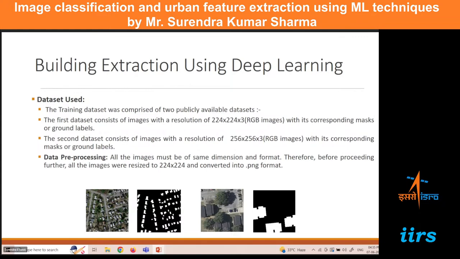The first data set contained images with a resolution of 224 by 224 by 3, that means RGB images, and the corresponding masks, or ground truth or labels, were also available. For the second data set, the resolution of the images was 225 by 225, and again these were RGB images. So you can see the two data sets have different image dimensions.